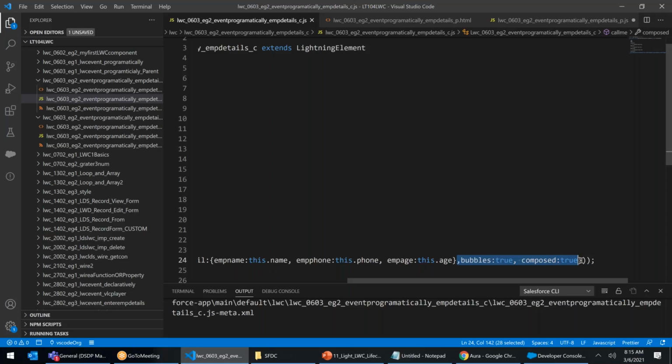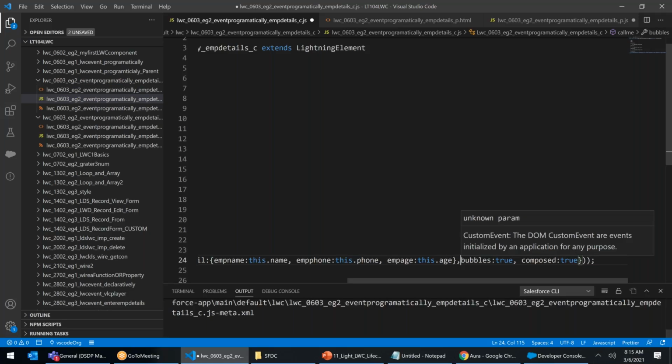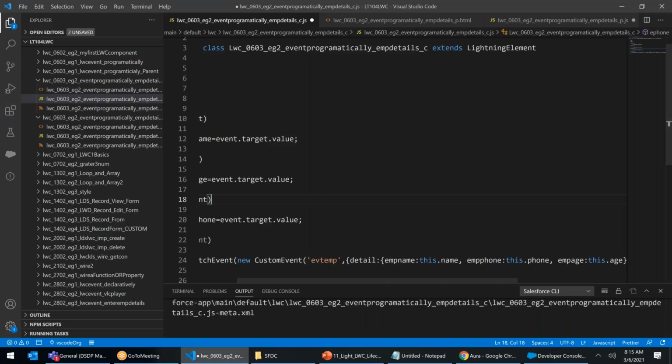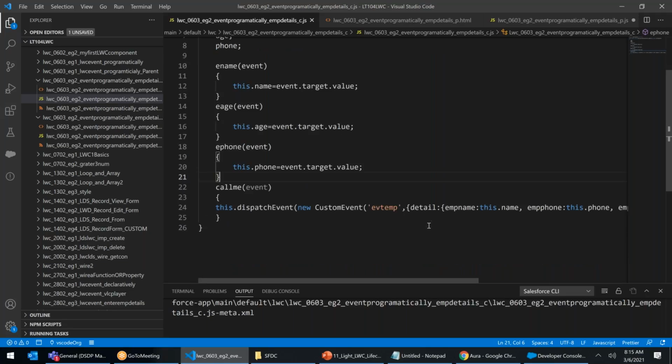Okay, let's see. Control X, comma. I'll put it outside the bracket. No. I'll remove. No. Then both have errors. Control Z. It should be inside the bracket. Let me remove. No. Comma. Bubble true, compose true. Control S.